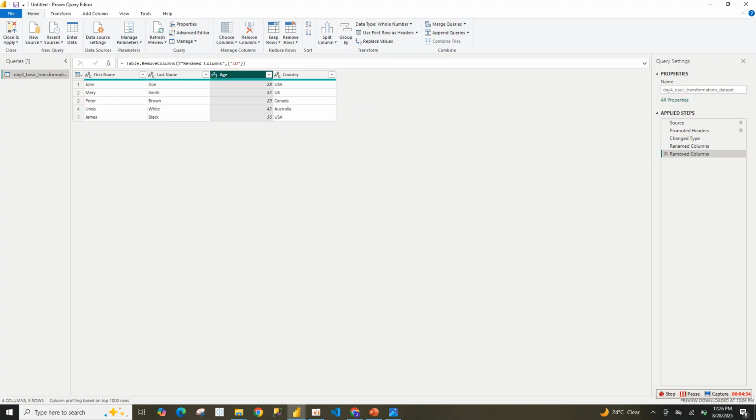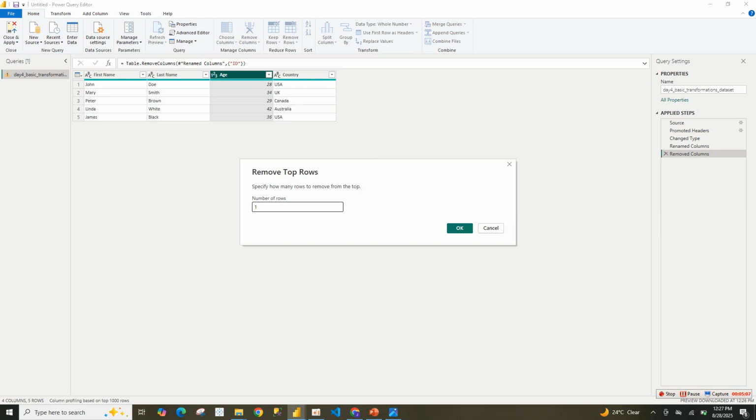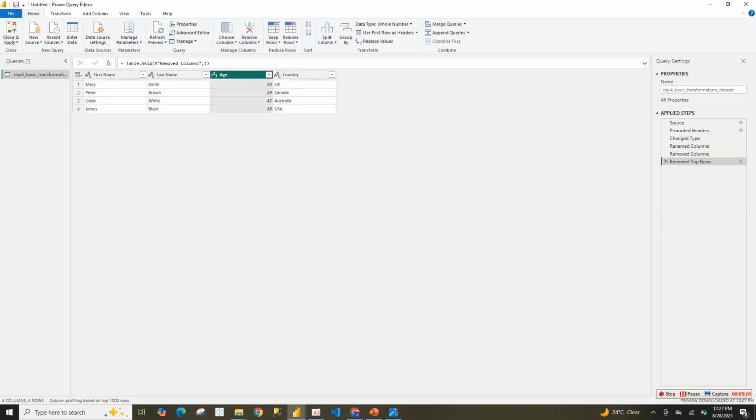Let's assume we have some rows that we don't want to keep. Maybe I don't want to keep the first two rows. I can just go up and click on Keep Rows or Remove Rows. You can decide to keep top rows, bottom rows, or any rows that you want, and decide to remove rows. If I decide to remove the top rows, it asks me how many rows I want to remove. I will say one. You can see the top row has been removed.